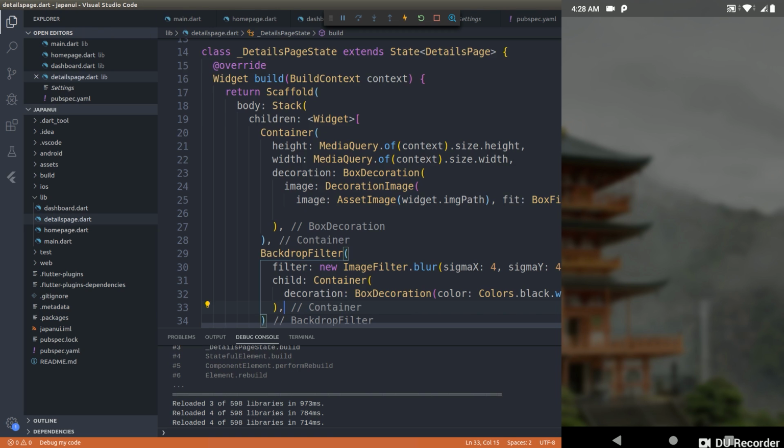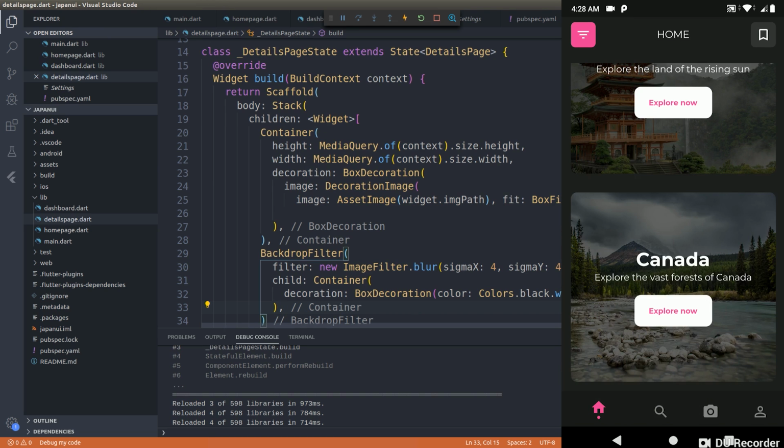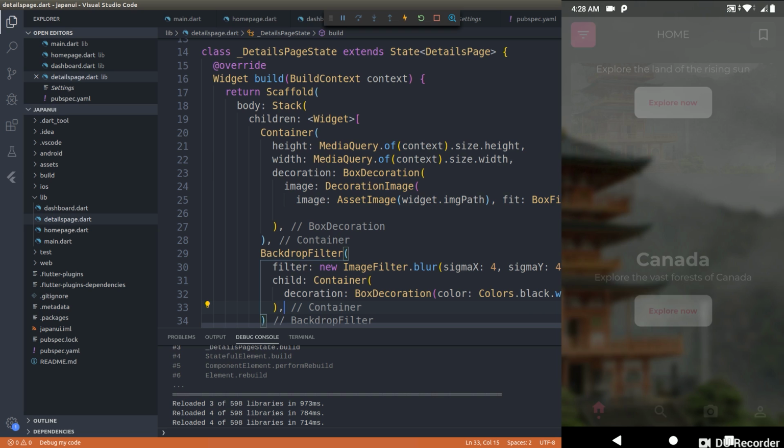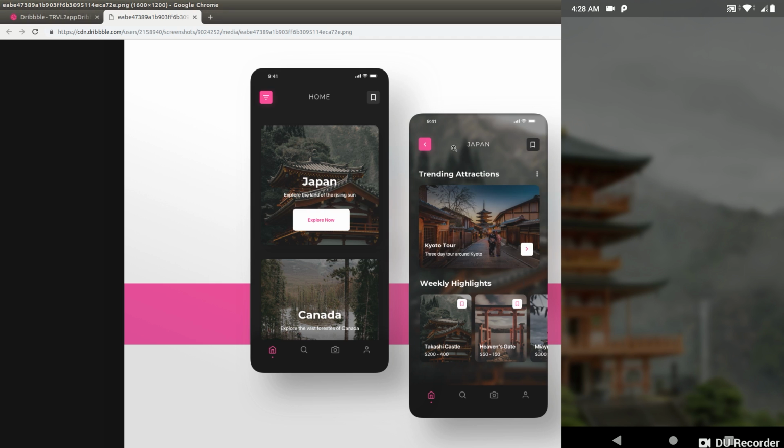Save this. Just watch what happened. Yeah, you can see that it's a bit blurred now, right? You can see the effect clearly, right? Wait, I'll go back. I'll maybe choose Canada. You can see that the image is clear, like slightly blurred, right? So let's move on.